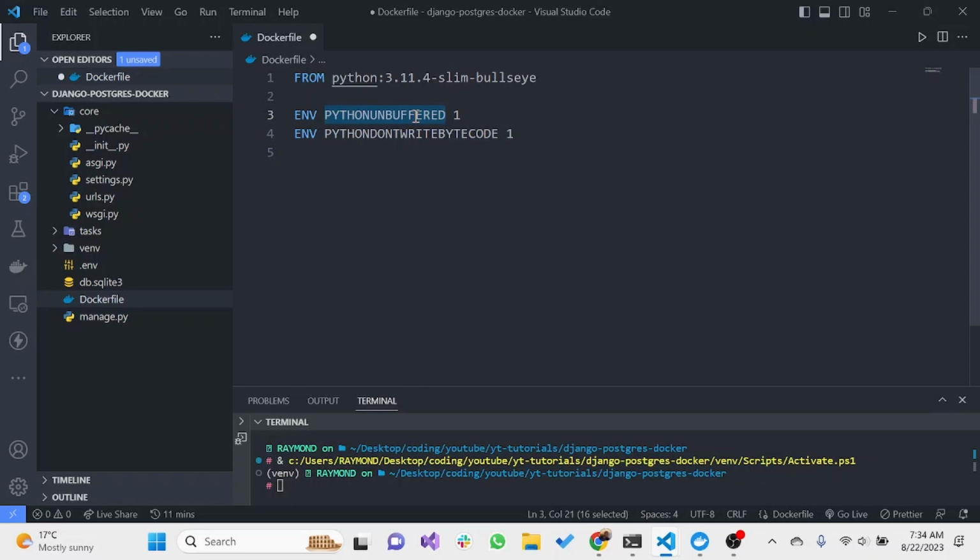There's nothing that was buffered. And for the Python don't write bytecode, it tells Python that there are these .pyc files. It prevents Python from writing .pyc files to the disk.